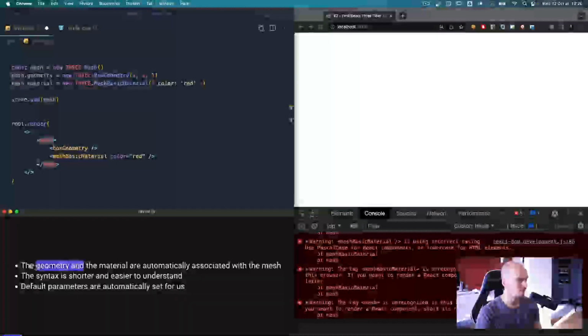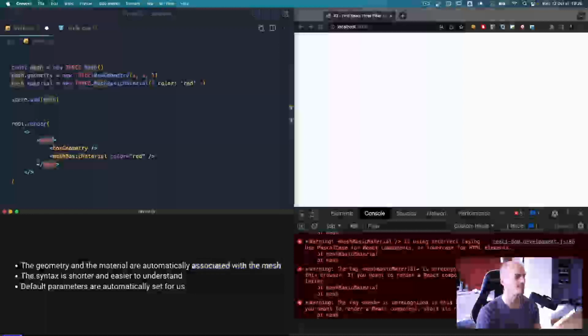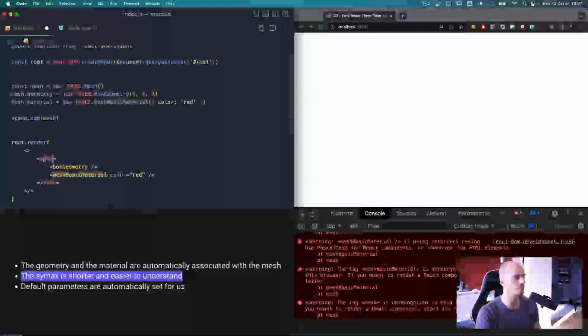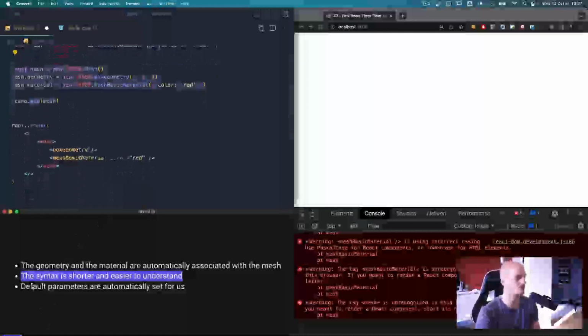So yeah, a few words. The geometry and the material are automatically associated with the mesh because they are inside that mesh tag. The syntax is shorter and easier to understand. Just by watching it, you understand that it's box geometry and mesh basic material inside a mesh. This one needs a little more effort to understand it. It's okay, but it's a bit longer to understand.